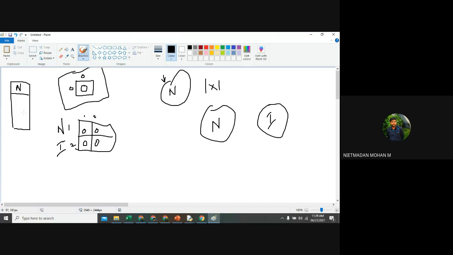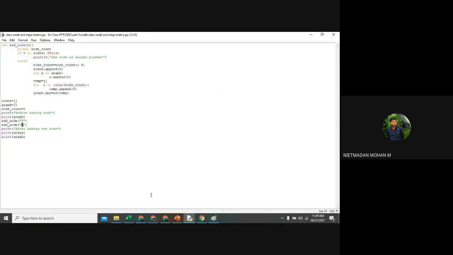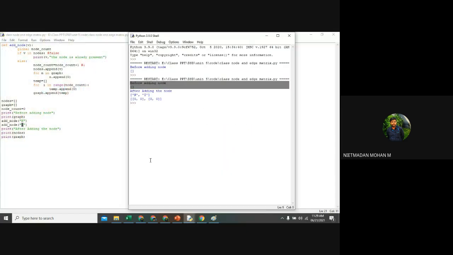In the list, what will happen? N will be added and again I will be appended. It means 2 into 2 representation. So there is no edge between n to n or n to I. There is no edge between I to n or I to I. So it represents the output as 0, 0. Am I right? So you can see here, 2 matrix has been represented, 0, 0 and 0, 0 for n and I. Clear?